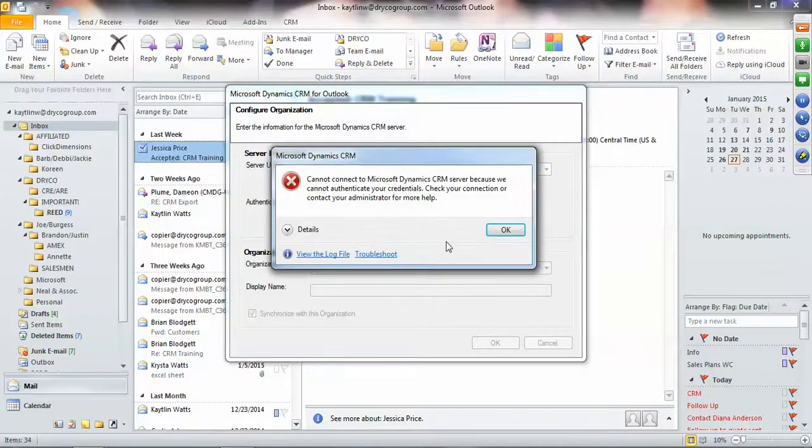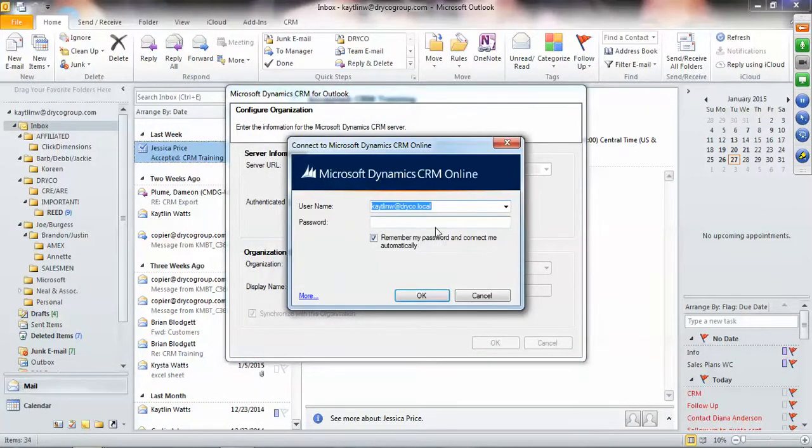Okay, this is totally fine, no big deal. Because then this comes up, and as you can see, this is not the username that we use to log in to CRM. We use our emails. So all I would do is click, go backspace. Obviously Caitlin W is correct, and then we use @drycogroup.com, and then I type in whatever my password is.